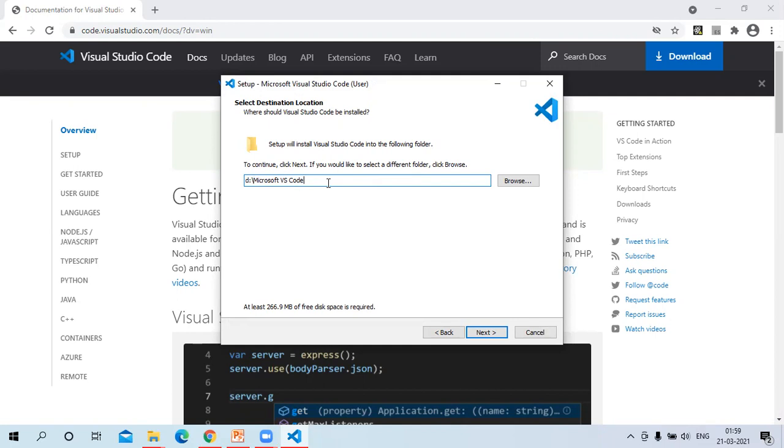So if you have E colon, you can install it. So generally, it is a good practice to install the software in other than C colon. So that is the reason why we are installing it in D colon. Next, press the next button.